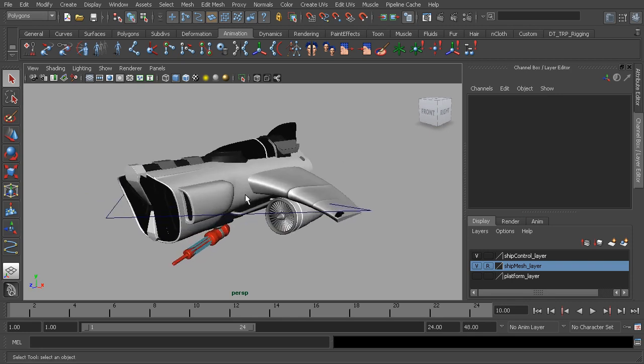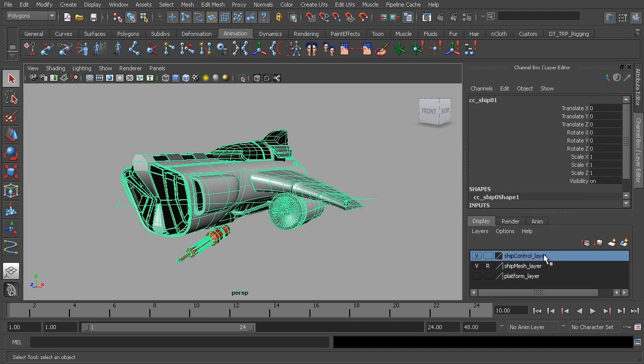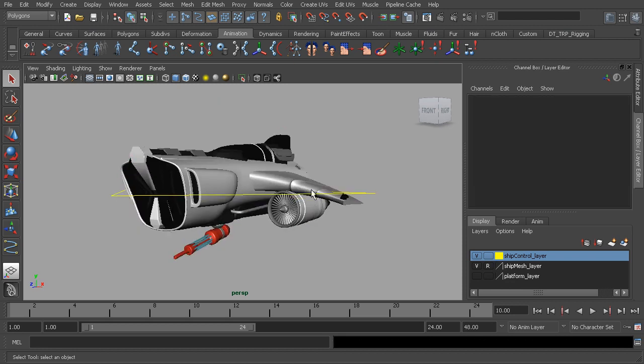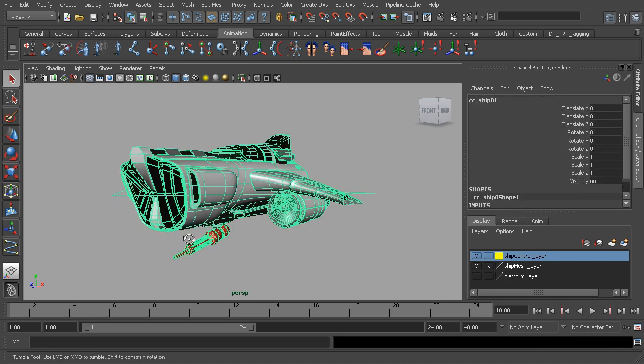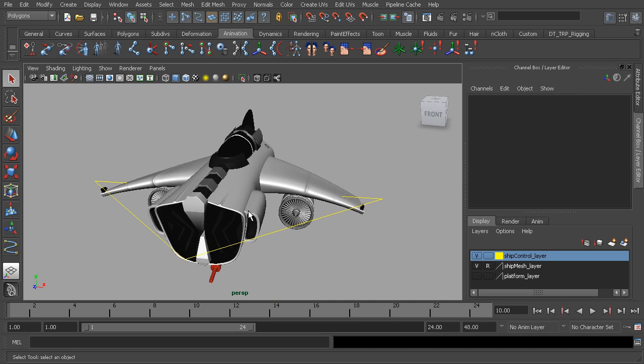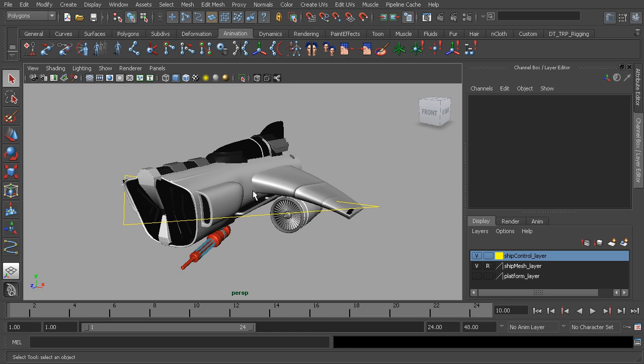Now, another really neat thing about working with layers is that we can use them to recolor objects. So let's say if we wanted to recolor our control object, just to make it easier to select. With the layer selected, we can go ahead and double click to get back to our layer properties, and then we can choose a number of colors here. So I'm going to go ahead and work with yellow. So now it's a lot easier to access that control with a brighter shade. So those are a few ways layers can be used to help make our rigs more animator friendly.